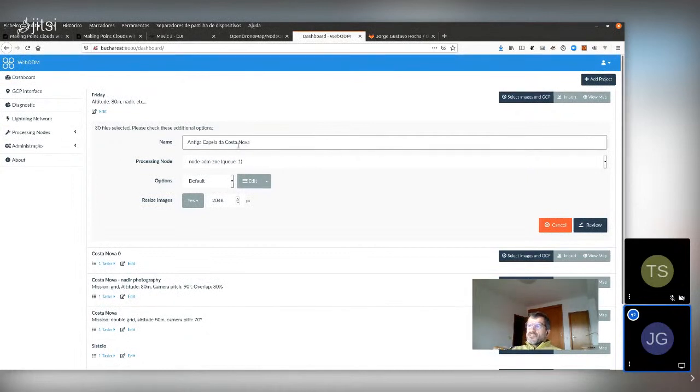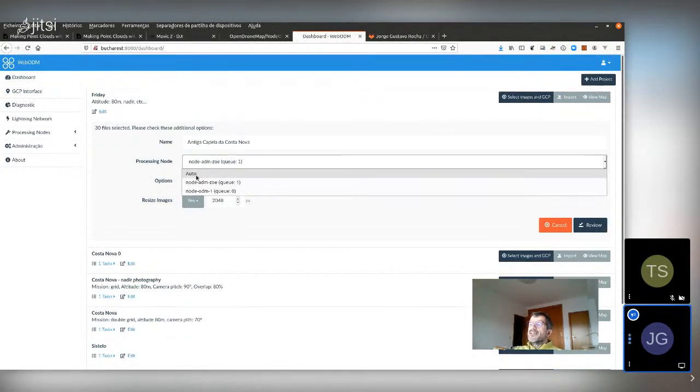So you can give it a name and you can keep all the default options and just go and review and run. But since we already are here, in this particular case, since I've added another node, you can use the auto option, or you can use a specific node here to say which node will be used in this processing. And the default option is to do a resize of images.